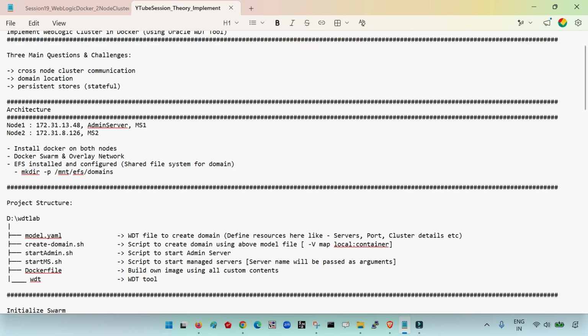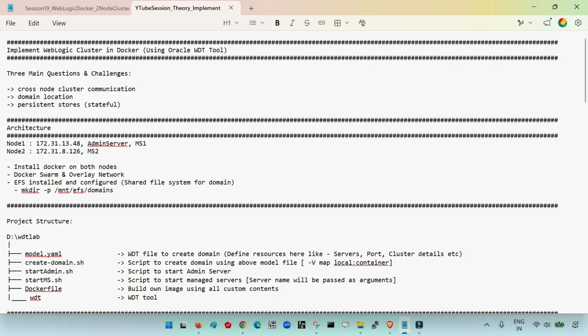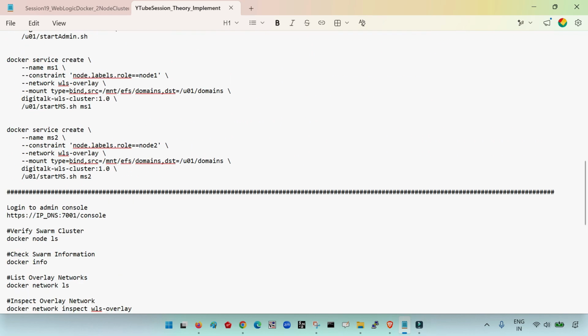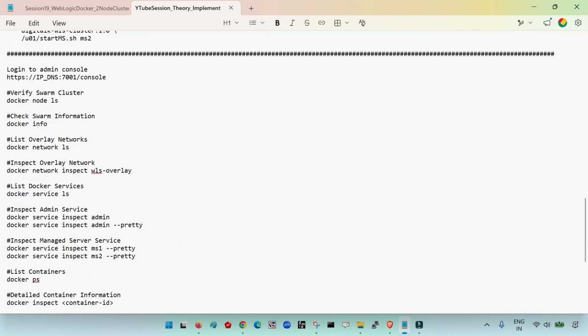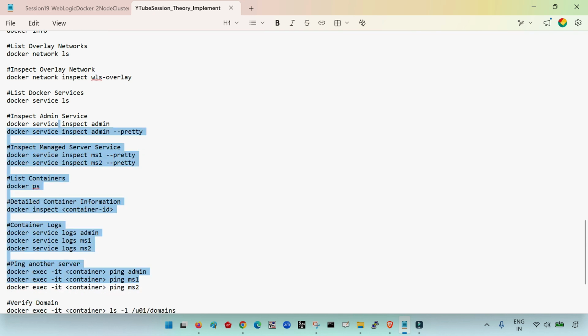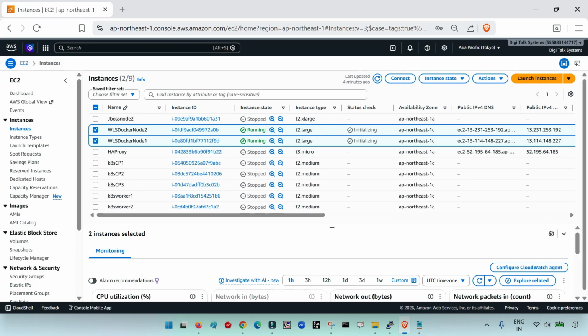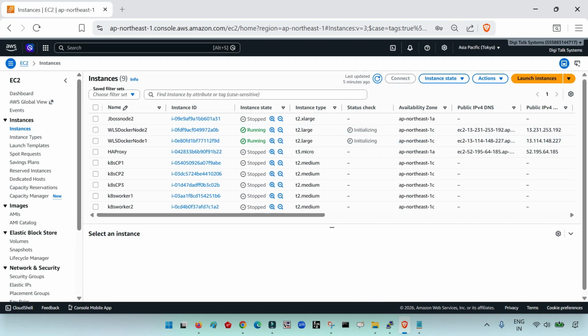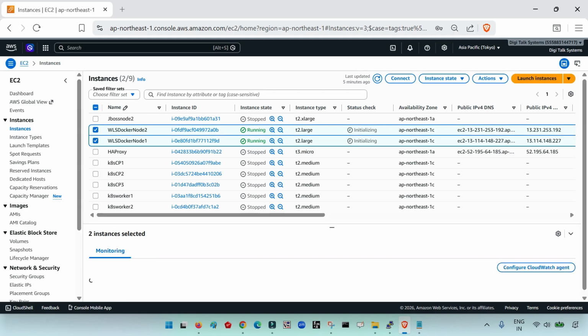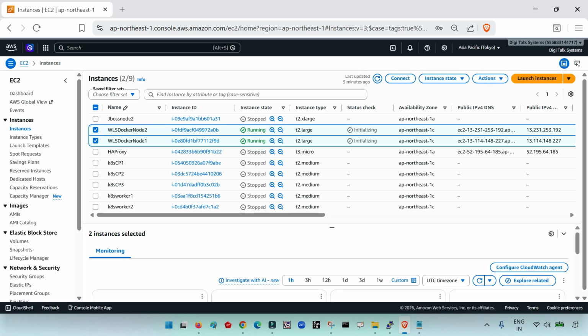Now let me log into my EC2 machines and show you how it is implemented, and then I will show you all the commands by running them and how the output looks. Let me first show you my instances. Here in my AWS account, you can see I have two EC2 instances for Docker. This is my node 1 and this is my node 2. These are the two nodes where I have configured the WebLogic horizontal clustering.